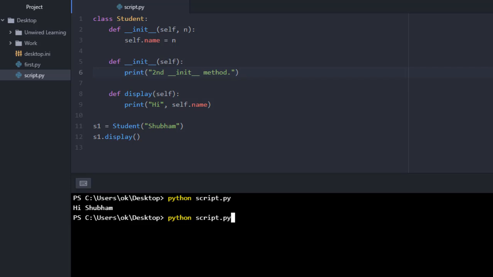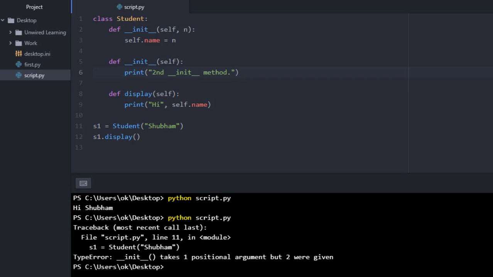And if I run this particular program, you can see I got an error that init takes only one positional argument but two were given. So here I am giving two arguments, that is, one is self and the second one is Shubham. Self is hidden, as we have talked about. So we are giving two positional arguments, but it is giving me an error that init takes only one positional argument. So we have two init now. One takes two arguments, but this one only takes one positional argument. So that means the second init is currently working and the first init is of no use.